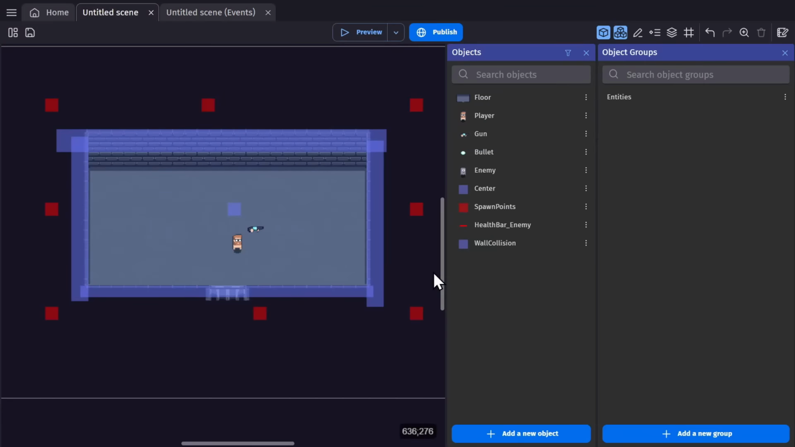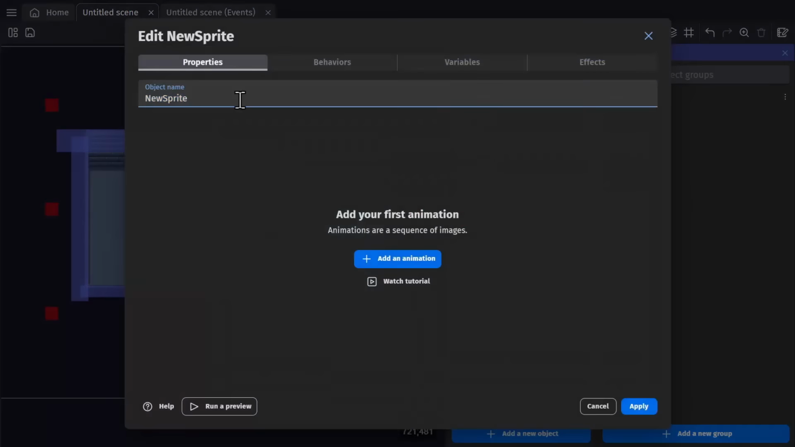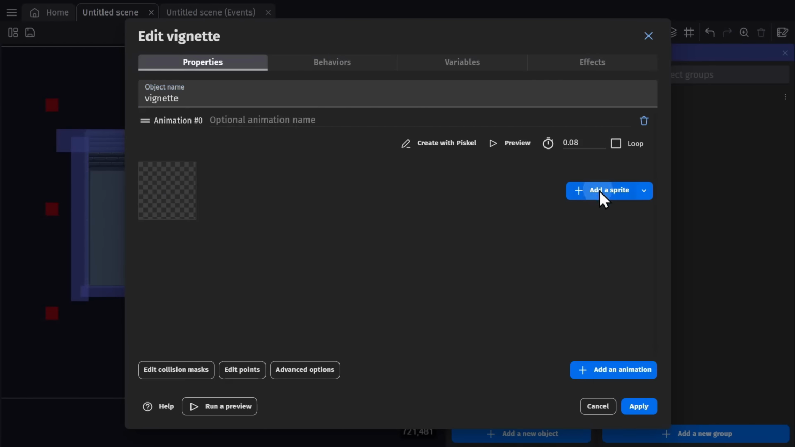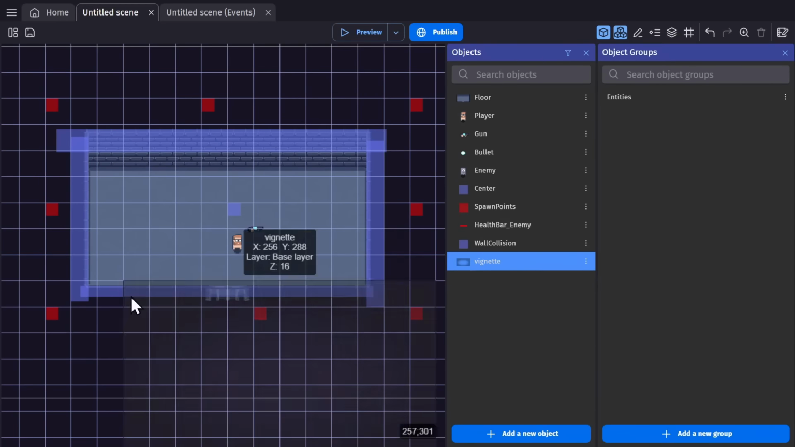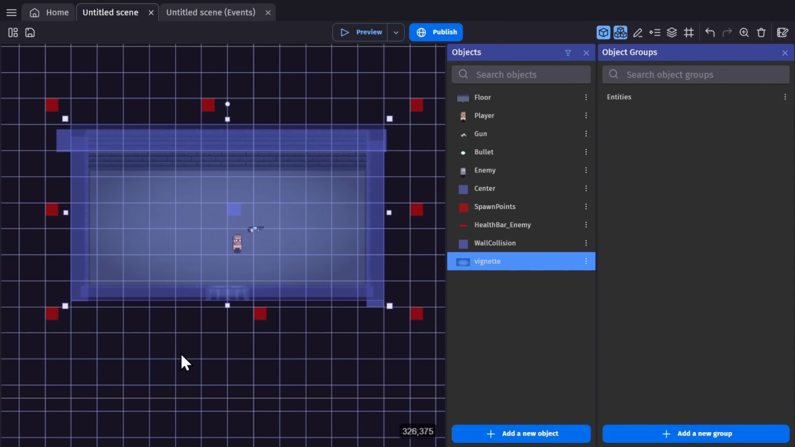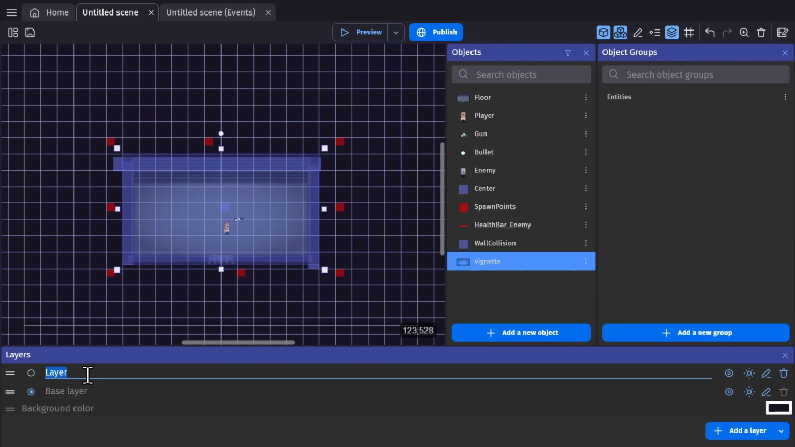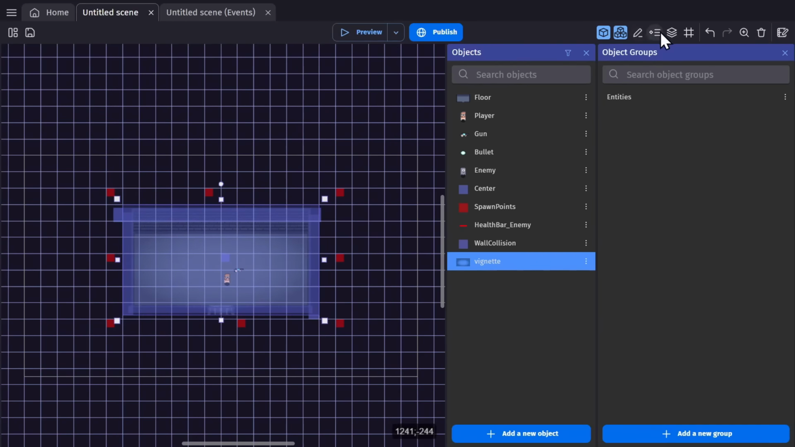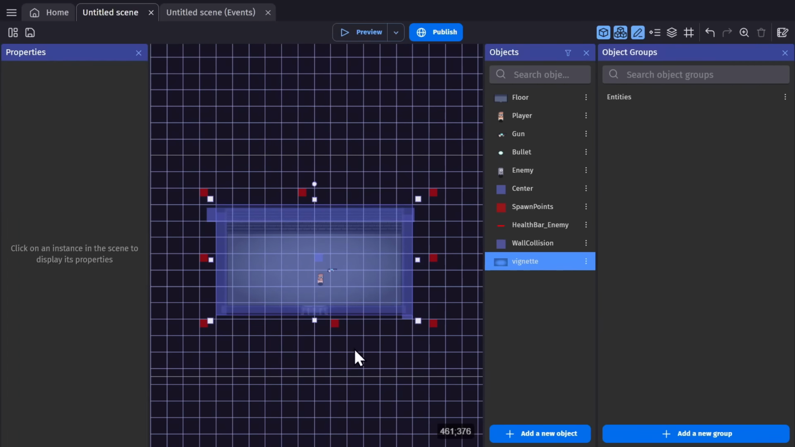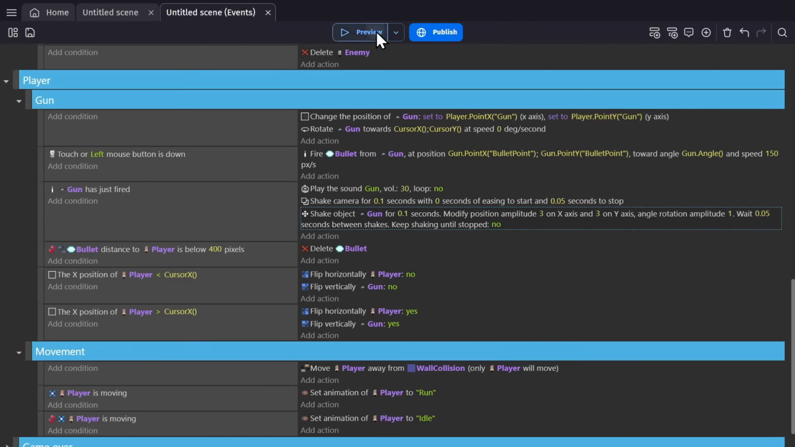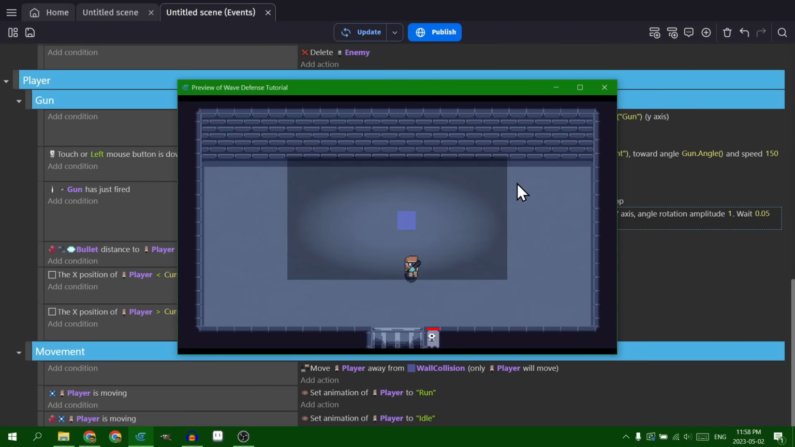Okay, now one more thing I'm going to add in is my secret weapon. I'm going to add in a vignette. Turn the grid back on so it goes in place properly. And to make sure the vignette stays above everything, I'm going to put it on a different layer. Select the vignette, go to properties, and change the layer to vignette. Now I will need to zoom in because otherwise it will do this, because the main game zooms in and the vignette doesn't.